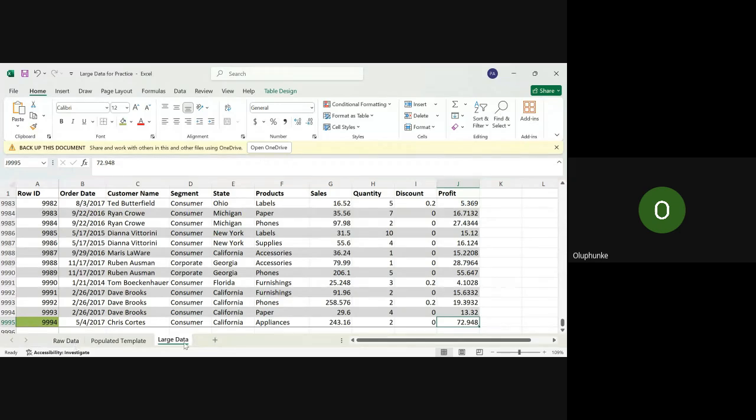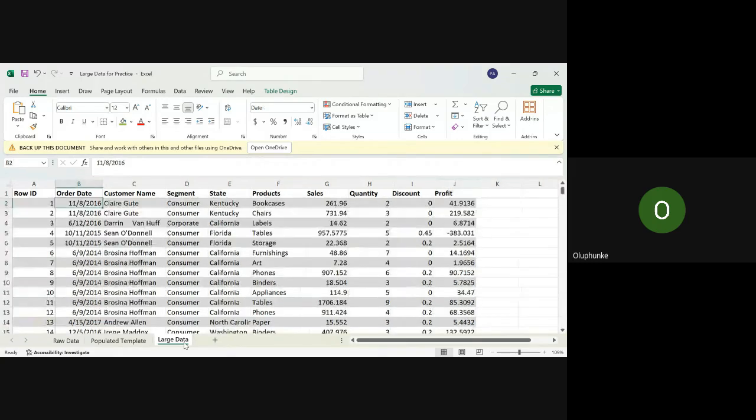So why you first of all need to establish how much data you are dealing with is so that you will know if you are indeed working with small data or large data. And as you can see right now, this particular file is a very large data. You have over 9,000 rows and you have your column up to J. That tells you something, that there's a lot of information to deal with.